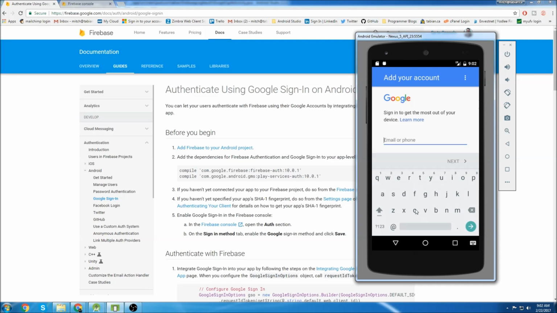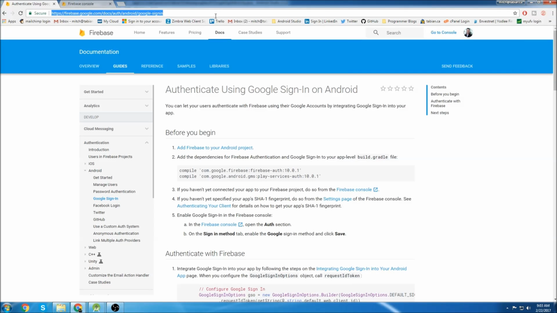We can enter an email or phone number, or we can create a new account. I'm not going to go through that. If you finish the app, then I'll let you do that. I'm just going to be following the documentation on the Firebase website for Google sign-in.